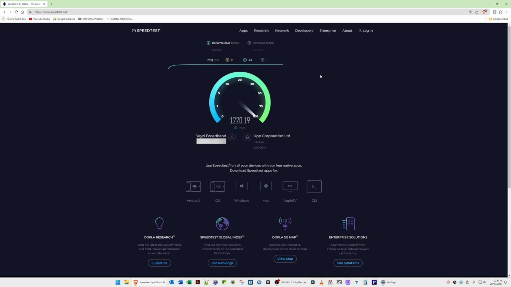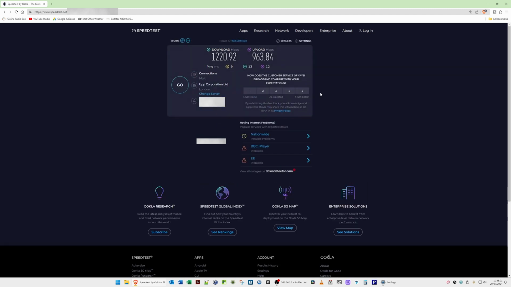And just to confirm, the internet service provider I'm using is Yeezy Broadband, and these are based in the UK, and my quoted internet speed is 1.2 gigabits per second or 1,200 megabits per second for the download, and the upload is quoted at 1 gigabit per second or 1,000 megabits per second, give or take.